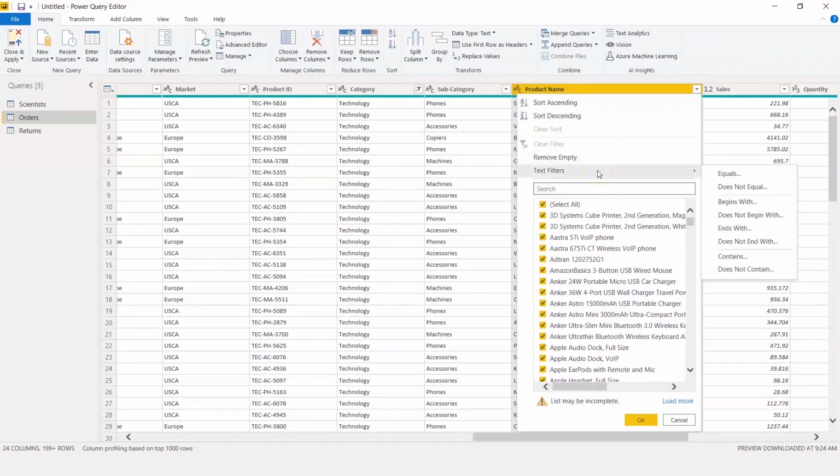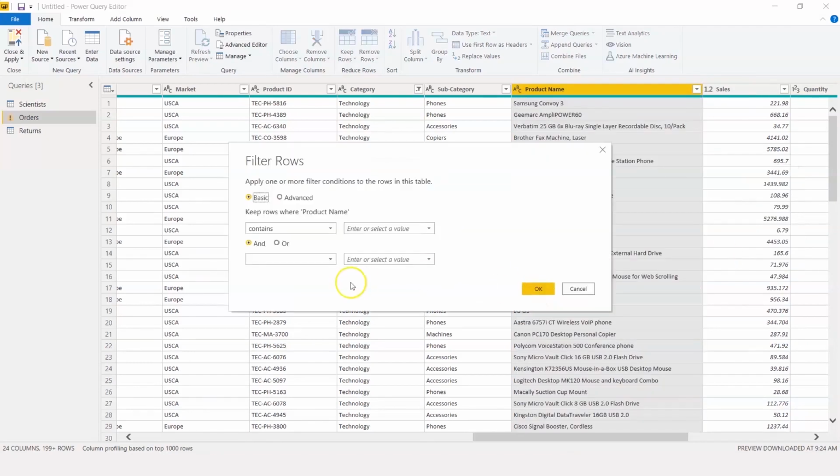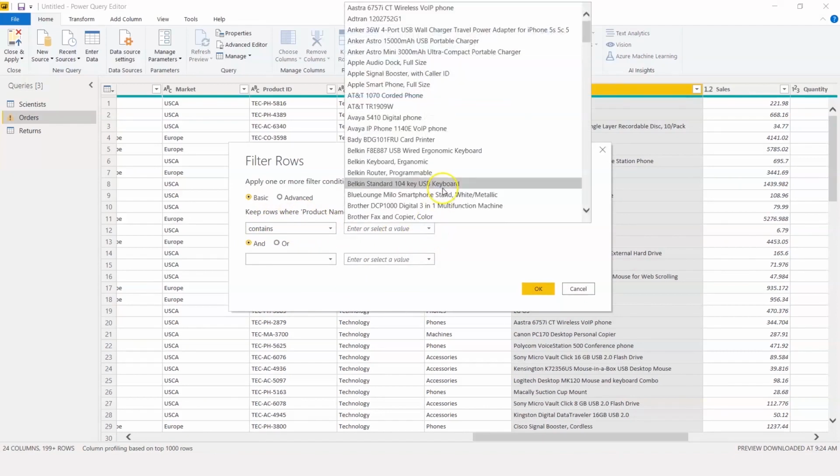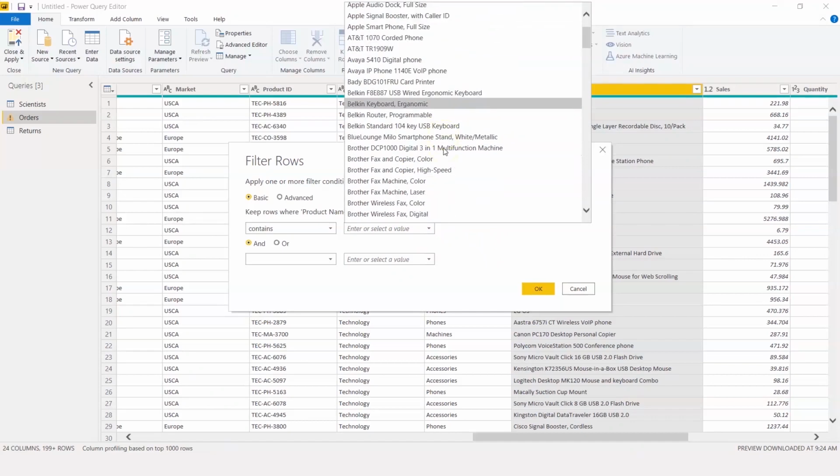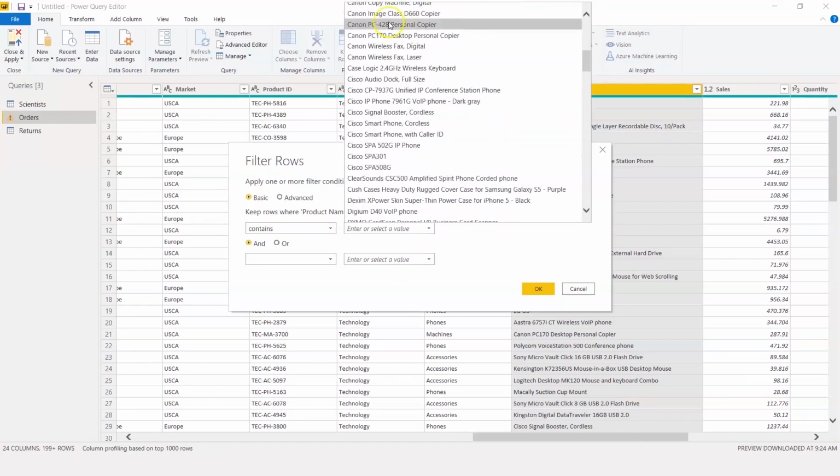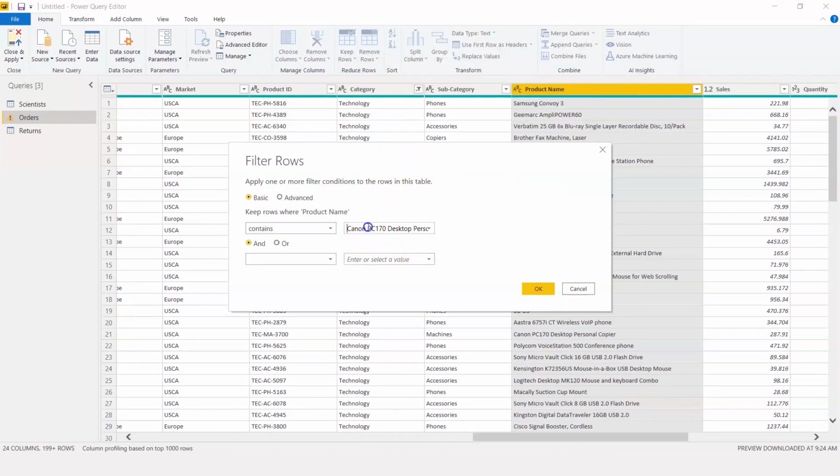So let's go to text filter, and here I can say begins with, ends with, or contains. Let's go for contains, and it says enter a value here. You would want to keep the rows where the product name contains something, and it gives you some suggestions. If I had selected this, it applies the complete thing, but that's not what I want. So I will get rid of all this, and I will say it contains Canon.